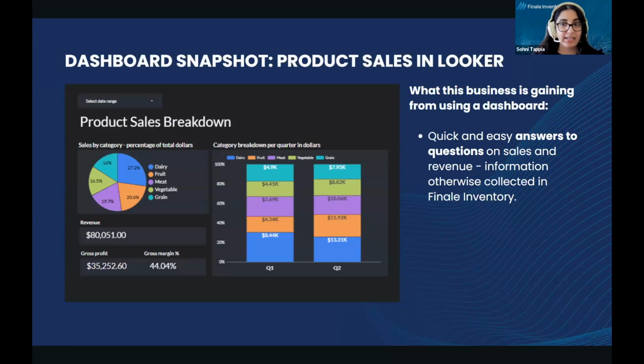And so, what we're looking at here, again, this dashboard at a high level, it feels clean, it feels very visually appealing. And if you take a look at the left corner here, we've got some calculations that are happening as well. And so overall, what this is telling us is that this business, just like any other type of product-based business, wants to have insights that are based on their customer spend across different categories. In other words, that is information that has been collecting in their Finale inventory accounts.